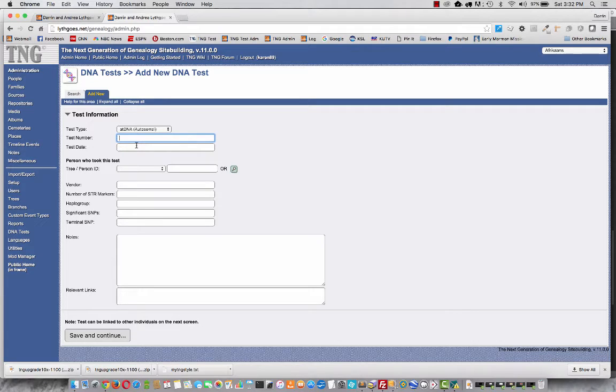Or the date the test was taken, and choose a person from your tree who took the test. You can use this icon over here to look up to find that person if you can't remember who they were. Enter the vendor, like suppose it was from Ancestry, and you'd enter that here. And then other important pieces of information may or may not apply to the individual test that you've selected up there. But all those fields are available for you to use if they're appropriate.